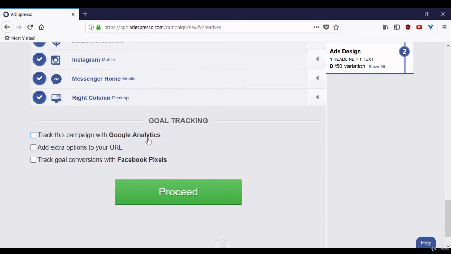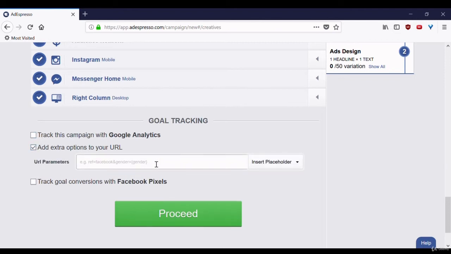You can add extra options to your URL, different parameters if you're doing, for example, UTM parameters. If you don't know what that means, don't worry about it. It's completely optional. You can track conversions with Facebook Pixels.